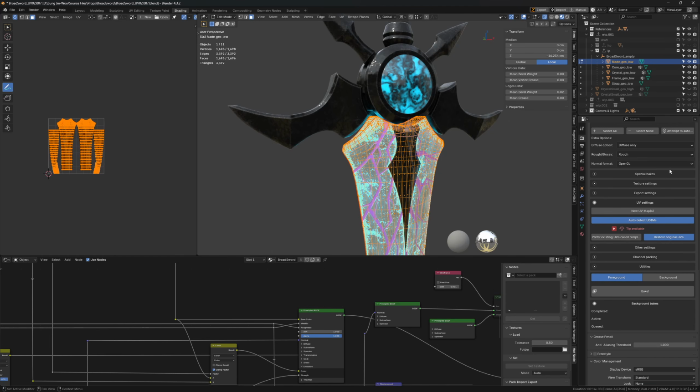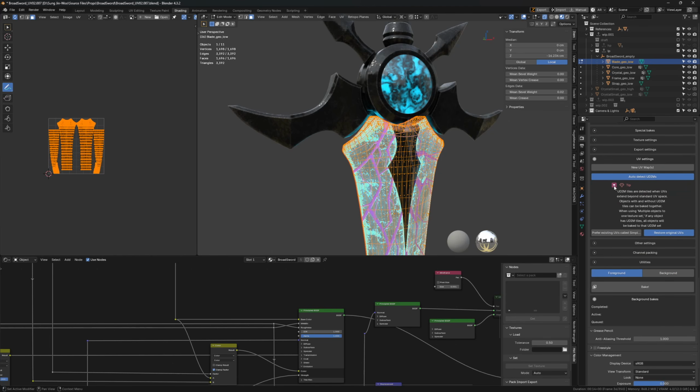And if you see this tips available, you can expand it and it will give you a little tip. You can read that to get more info on those specific sections or specific tabs or specific options.